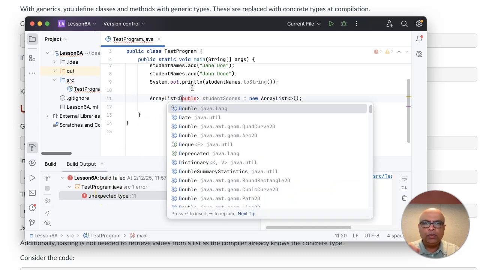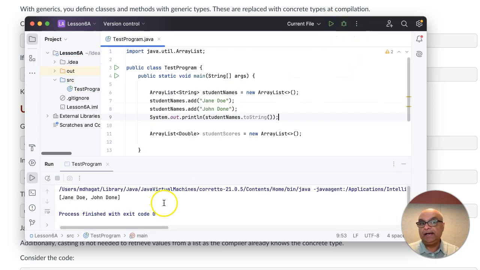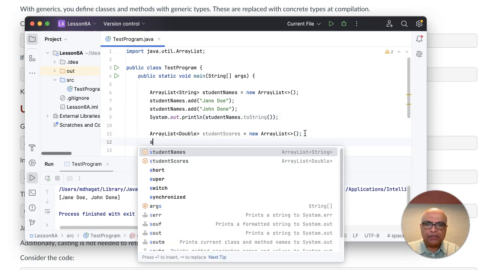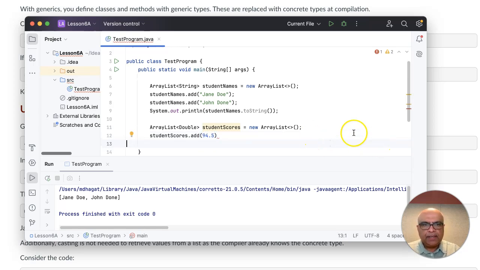However, if you use Double, this will be just fine, right? And then you can use it to add things. So you can say student scores and then add 94.5 or something. And that is perfectly fine. Okay.